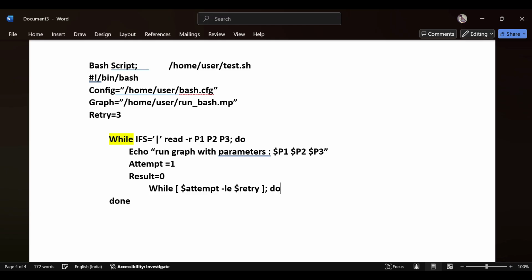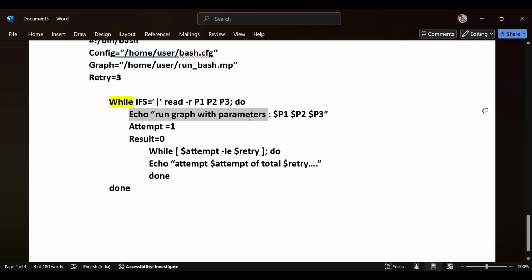Now do. This one should be done somewhere. Now I'll write the first attempt. I'll call a variable for total attempts, total try 3. I'm just commenting that. Now we have declared the variables and we are reading each line. For each line, we are going to execute the graph here.